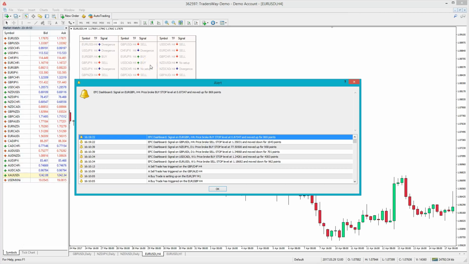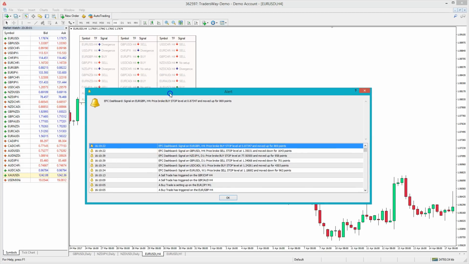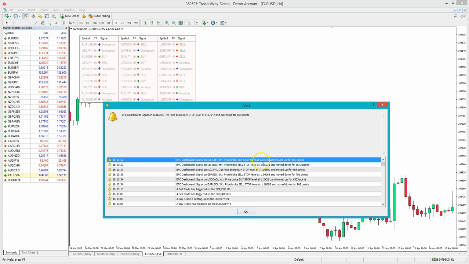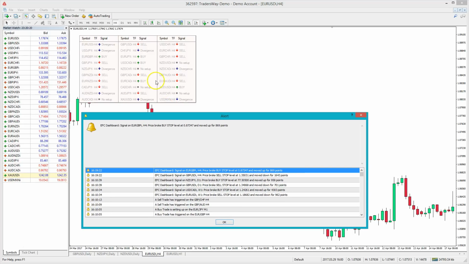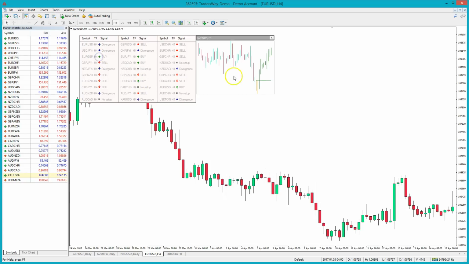You leave this up on your chart, and you go do something else, and you hear that alert ding. You come over here and you see EFC dashboard on the euro pound: price broke the buy stop, and it'll show you the exact level, and how many points, ticks, pips, whatever you want to call it, it moved. For instance, it moved 869 points on the euro pound. So we can go up here and find the euro pound, and this is the chart. That actually was a really nice trade.